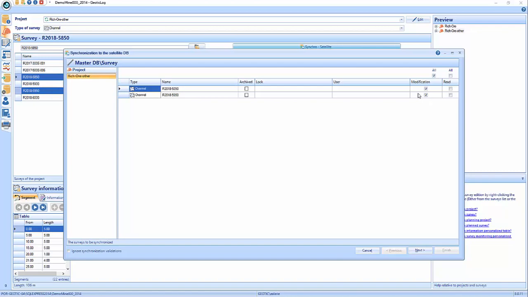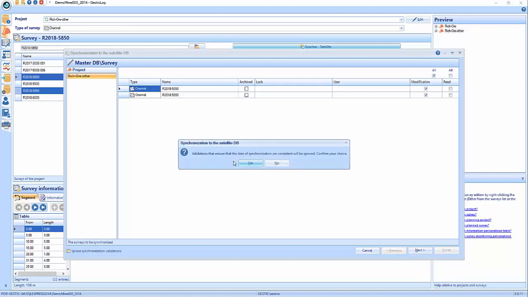You may ask, what is this little button here, ignore synchronization validation? You will only see it if you are the super administrator. Otherwise, you would not see this button. It's not going to be available. It is used if you have any problems for any reason, for example your satellite database has been corrupted, and you still need to synchronize. Then you will ignore some validation by doing this, okay?